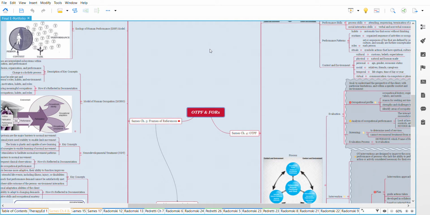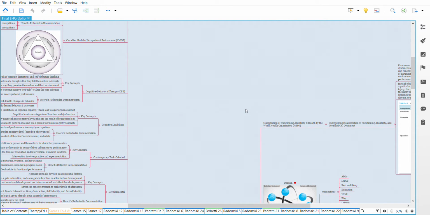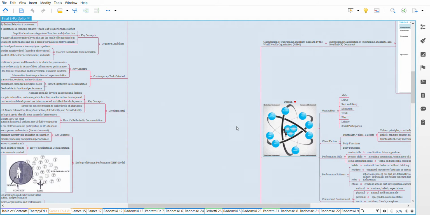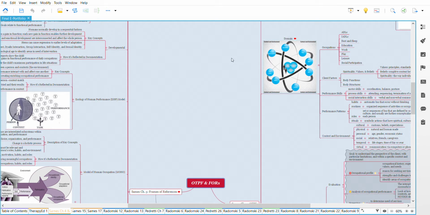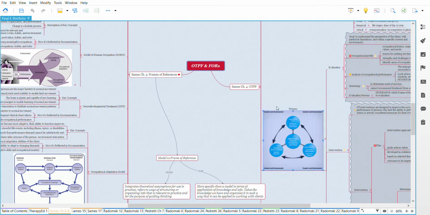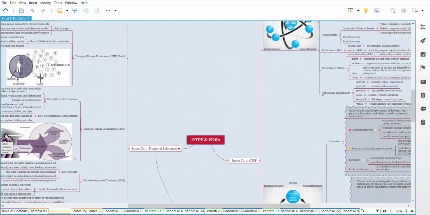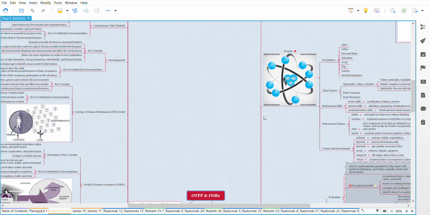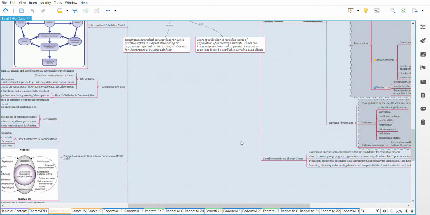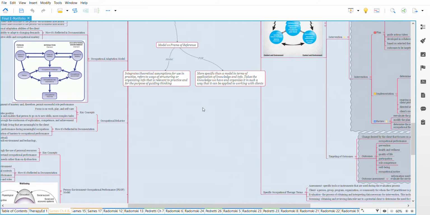SAMS Chapter 4 and 5 breaks down both the OTPF and frames of reference. SAMS Chapter 4 being the OTPF. We've got up here at the top information about the WHO and the International Classification of Functioning, Disability and Health document. And then it breaks down the same way the OTPF breaks down: the domain and process being evaluation, intervention, and targeting of outcomes, and the 5 domains of the OTPF. We've also got specific occupational therapy terms.